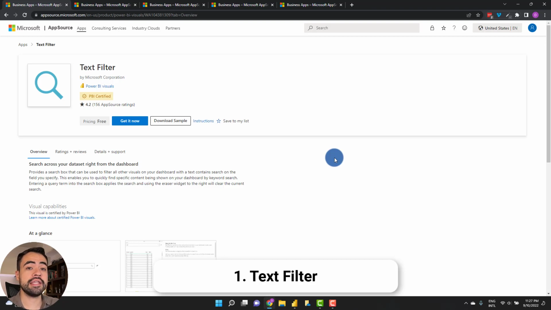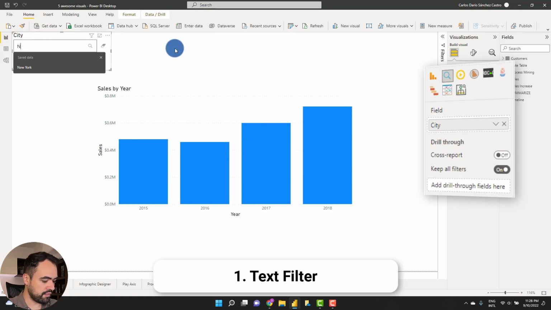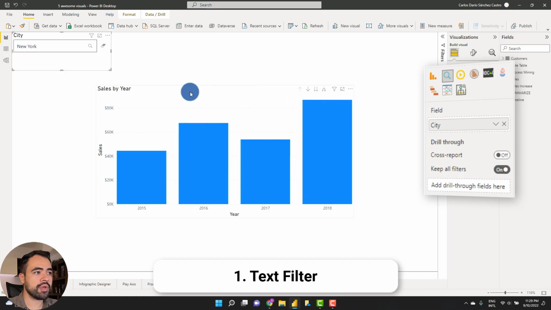The first visual is text filter. The text filter is an awesome one because it lets you filter all your dashboard with the text value. This is great because it works as some kind of finder. It's fairly simple to use. As any other slicer, you only need one field. So here I have some sales data in a bar chart and I'm filtering by city. In this case, I'll look for New York, press enter, and there we go. Really simple, really easy, really useful.